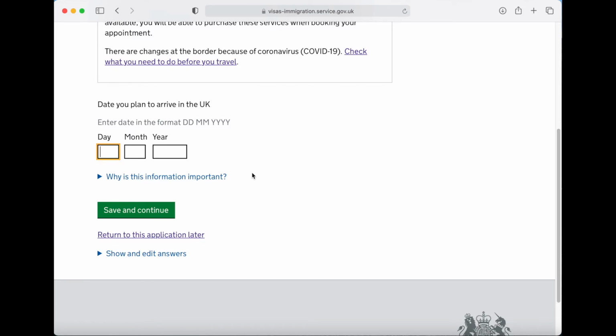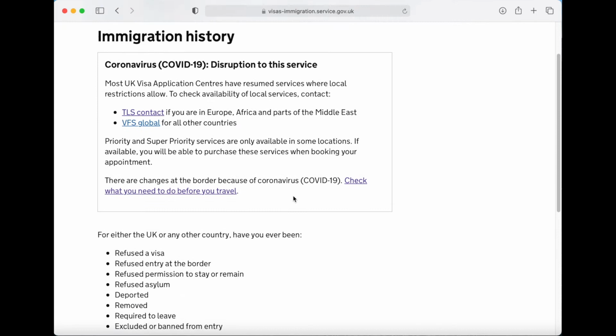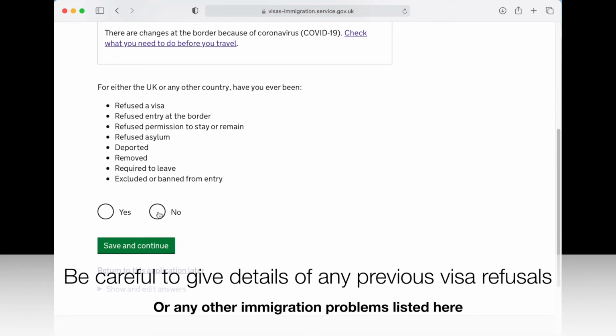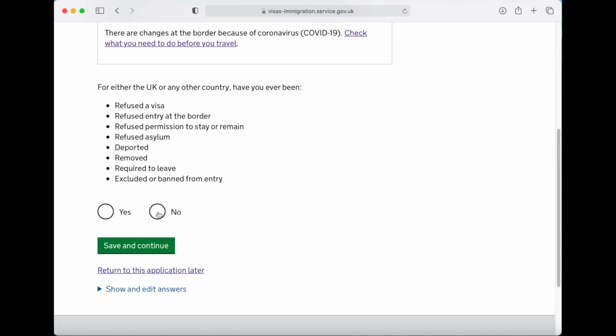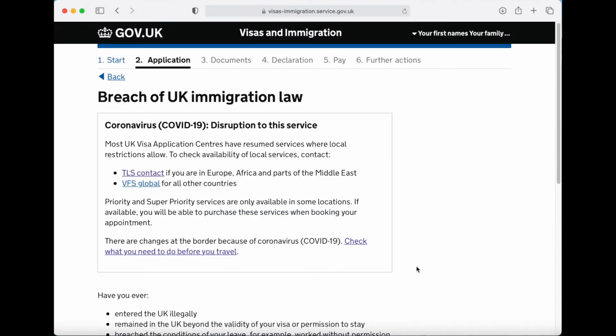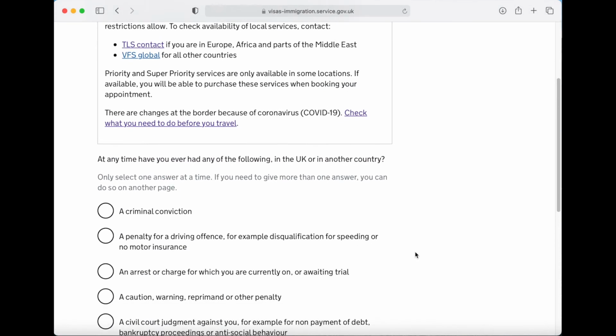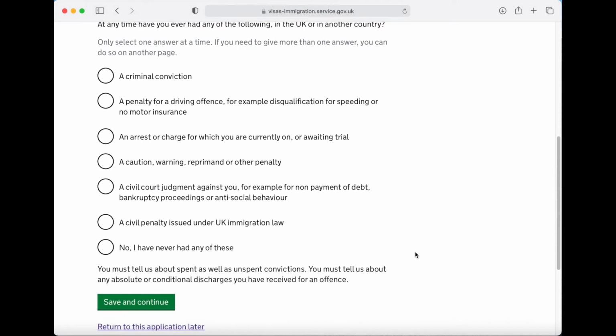Here you need to specify the date you plan to arrive in the UK to begin your course. Declare any previous visa refusals or immigration problems honestly, as failure to do so can result in your current application being refused. Likewise, you need to declare any previous convictions or penalties of the sort listed here.